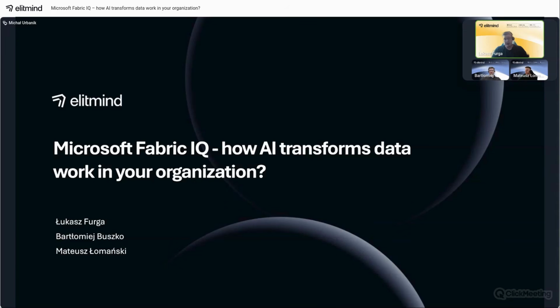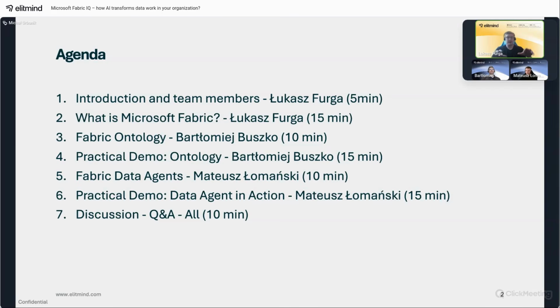We are excited to talk about Microsoft Fabric IQ and how AI is transforming data work in your organization. During this session, we'll explore how AI powered capabilities can simplify analytics, improve productivity, and help teams get more value from their data. On the slide, you see right now there is a short agenda for today's webinar.